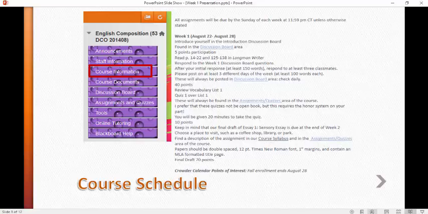I also like to put some Crowder points of interest, like days that were off, registration days, things that are important to you as a Crowder student will also be in that schedule.